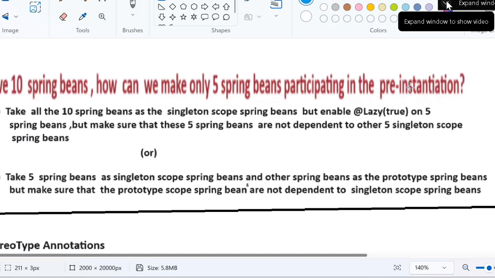Next one. Take all the 10 beans as singleton scope Spring Beans. But for 5 singleton scope Spring Beans, enable lazy instantiation, and make sure that these lazy instantiation enabled beans are not dependent to the other 5 Spring Beans. Bulb is glowing or not glowing? These are a bit tricky questions, guys.